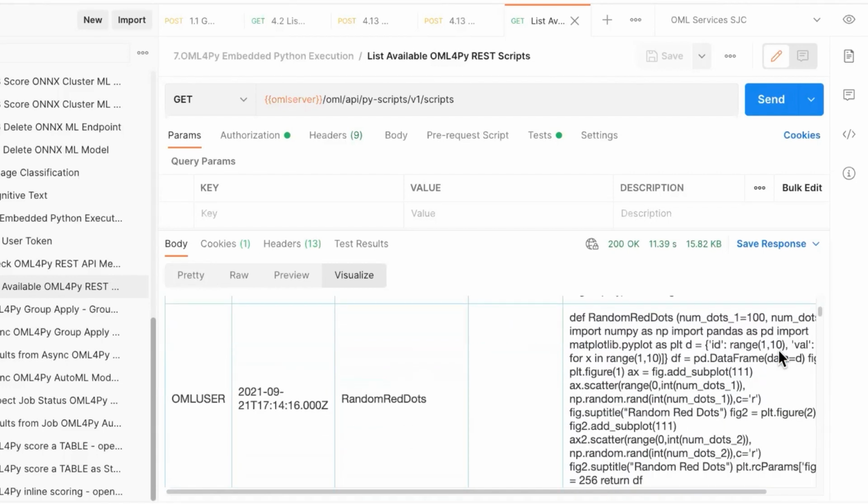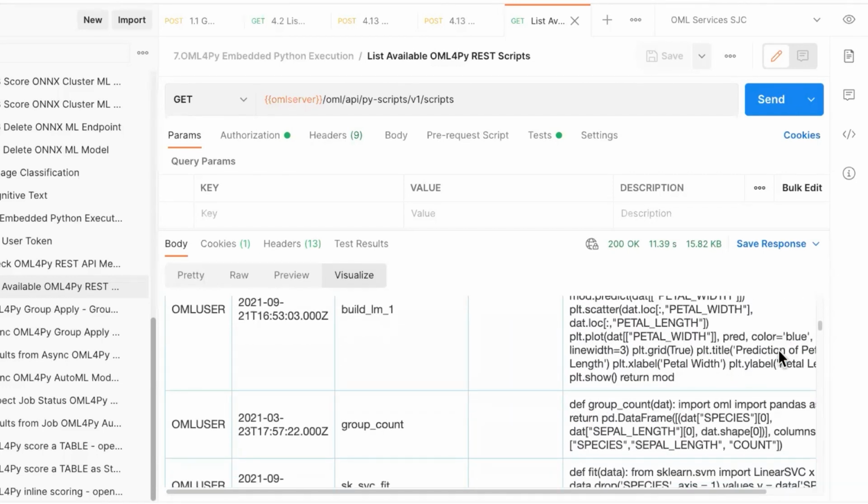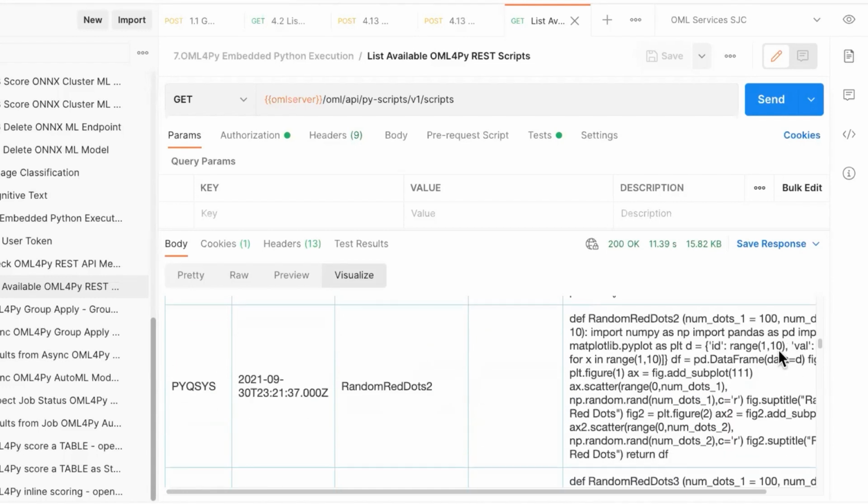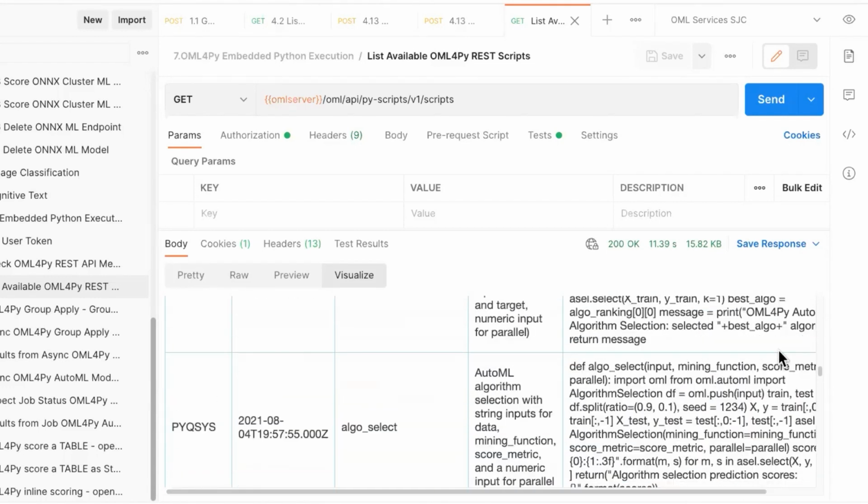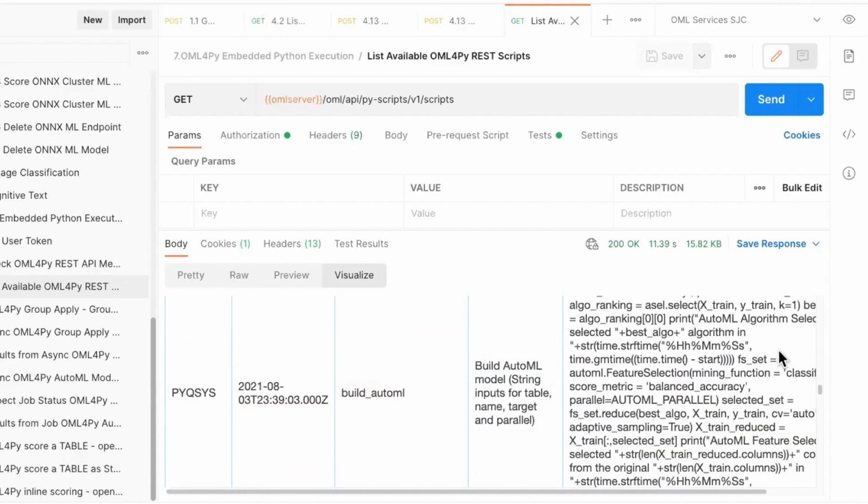So I have several of these different functions defined, and I see all of my different tests and things like that, right? So that's basically it that we wanted to show you guys.